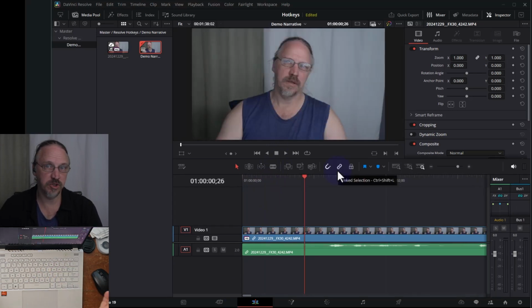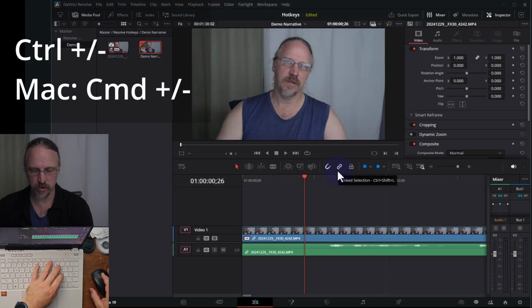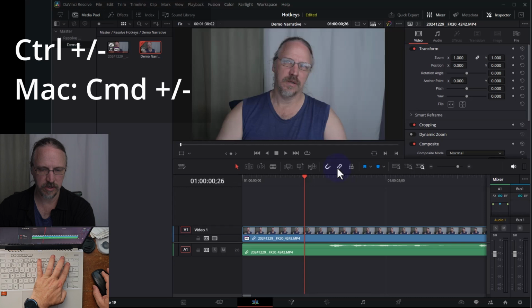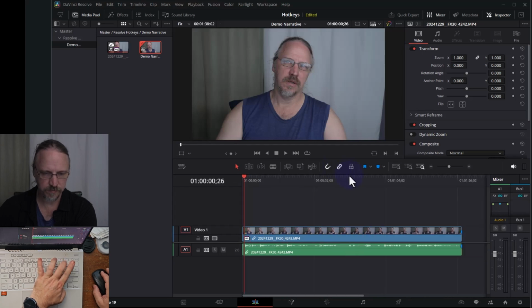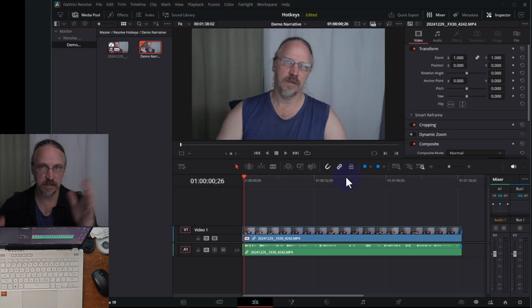So I want to be able to zoom in and out on the timeline pretty easily. And with hotkeys, you do that with Control, plus and minus. So you can see here, that zooms in, that zooms out. I'm just holding Control with my thumb and moving this in and out. You can really quickly zoom in on something or zoom out and see the whole thing.